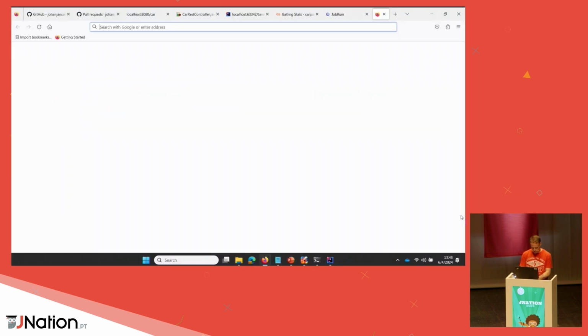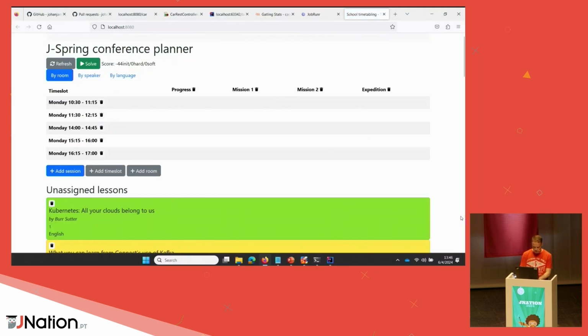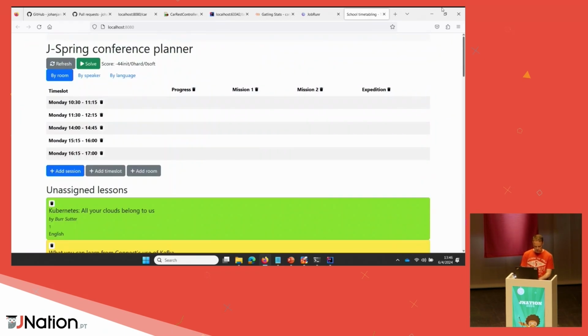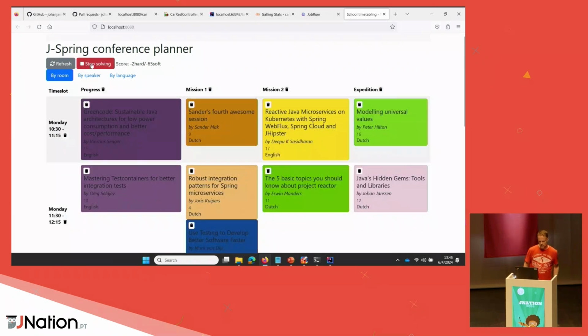Now let's look at how that looks. I have a bunch of rooms here at the top. These are the rooms, these are the slots. And I have a lot of unassigned lessons. So these are all the sessions that I want to plan. Then I click on Solve. It takes a little bit, and then it planned everything.